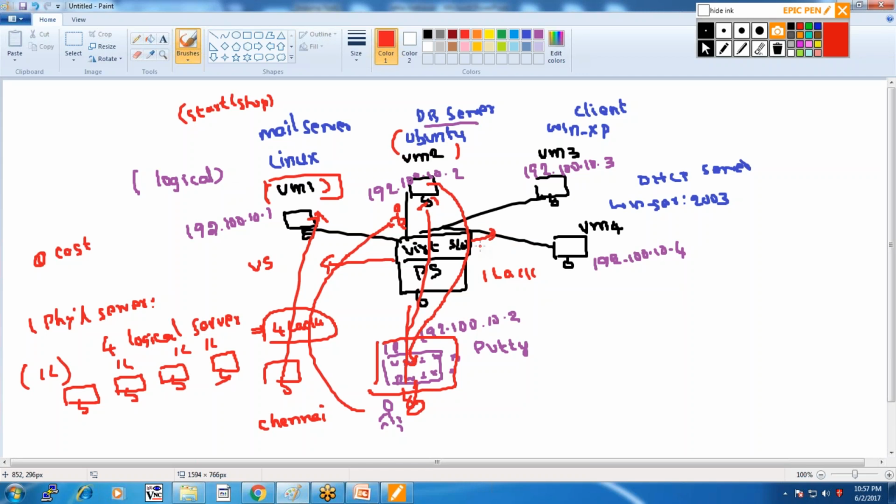How is it environmentally beneficial? If you have 4 physical servers, these 4 physical servers will consume electricity. These 4 physical servers will dissipate heat energy, and because of that you need to have 4 air conditioners for these servers. So the electricity consumption, the heat energy evolved, and the air conditioners used for cooling those servers may lead to pollution of the environment, and it may result in environmental hazards.